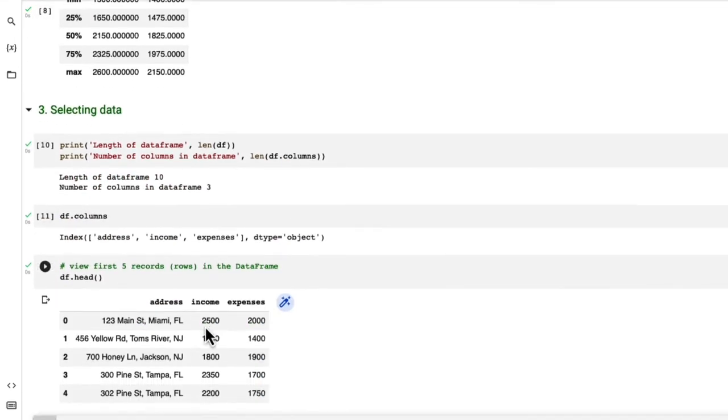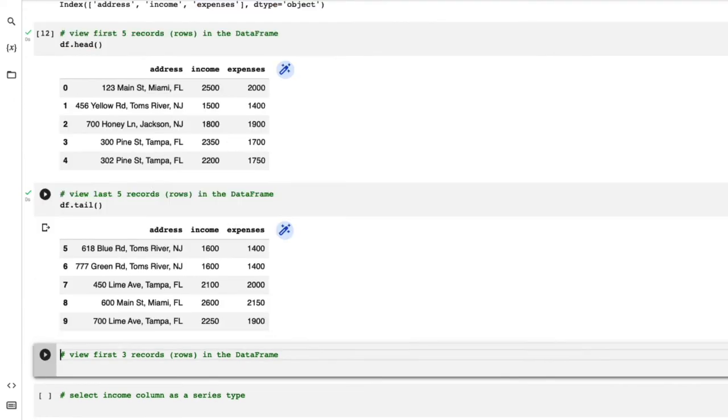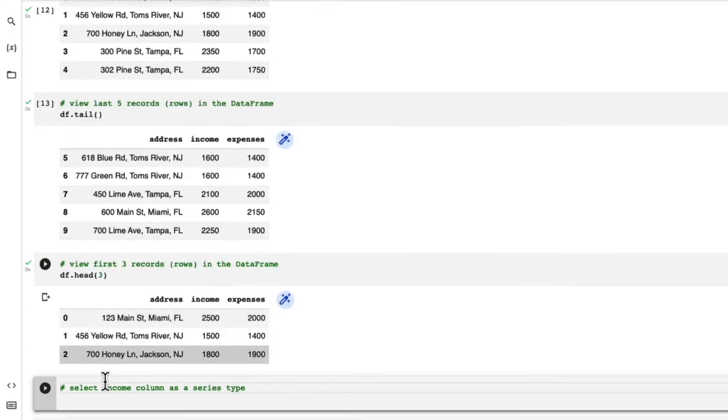Now what if we wanted to get the last 5 rows? We could do this by using df.tail, and this will get the last 5 rows in our data frame. This is super useful if your data is sorted. Maybe you have the properties with the highest income first. So if you just grab head, the first 5, then you know those are the top income properties. What if you want to view just the first 3 rows? Well, you could also put df.head and put 3 in the parentheses, and you'll just get the first 3 rows.